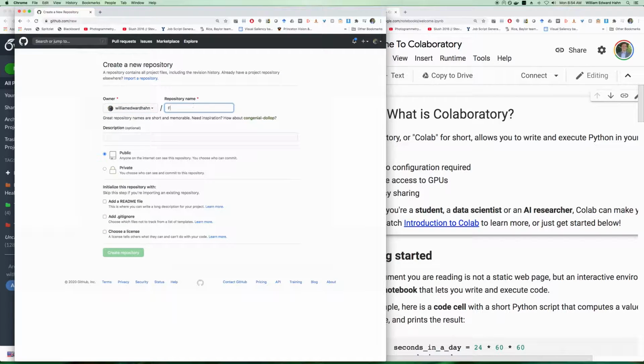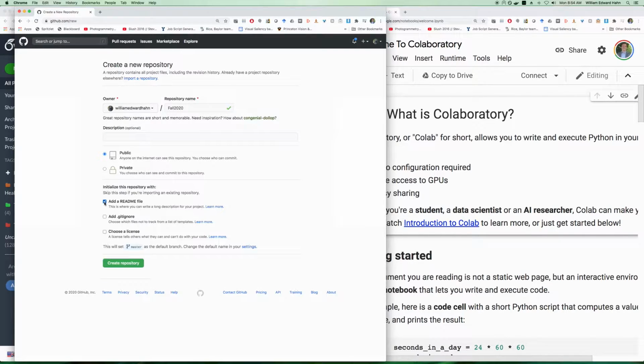You can give it a name you'd like. In this case, for this example, I'll just put Fall 2020. You can give it a description if you'd like. And then what we're going to do is choose Add a README file. Create repository.